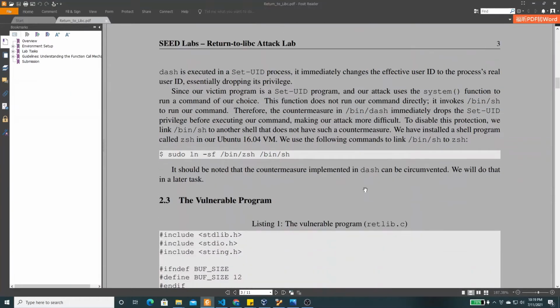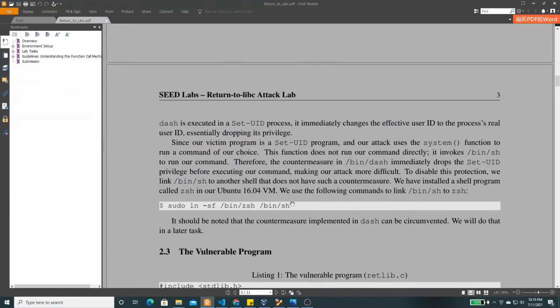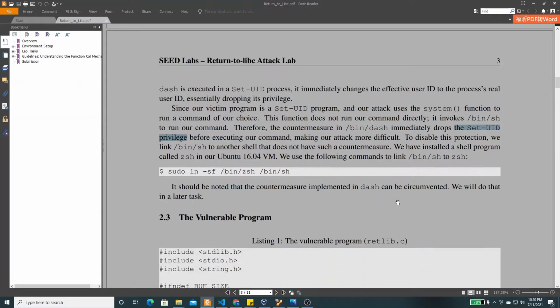And another thing to notice is that we need to make the symbolic link from this string /bin/sh to /bin/zsh. Zsh is a shell that will not drop our privilege if we create that shell. Because normally if we use system on the string /bin/sh, it will call the dash shell, and the dash shell will drop the privilege from a set-UID program. And our program is a set-UID program.